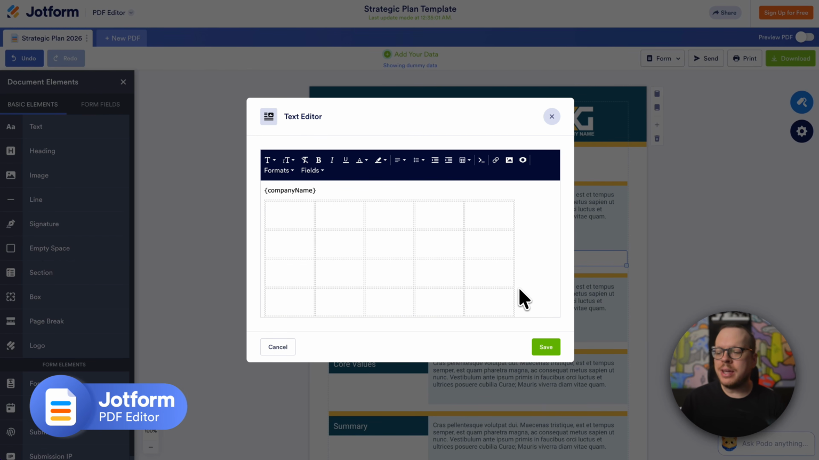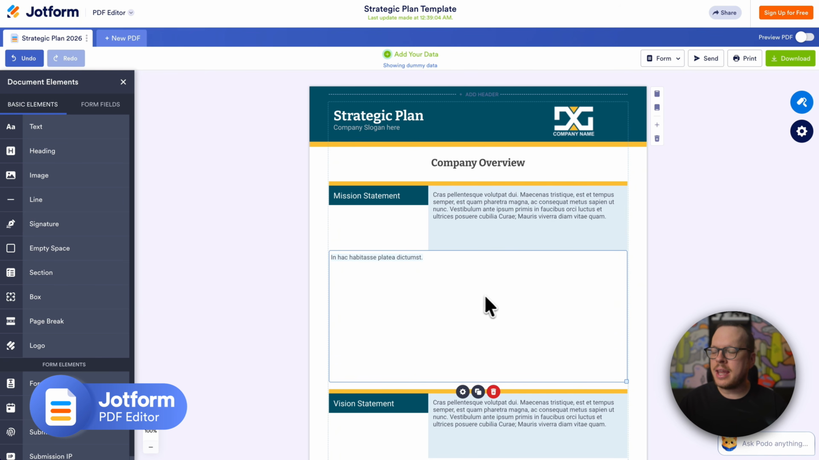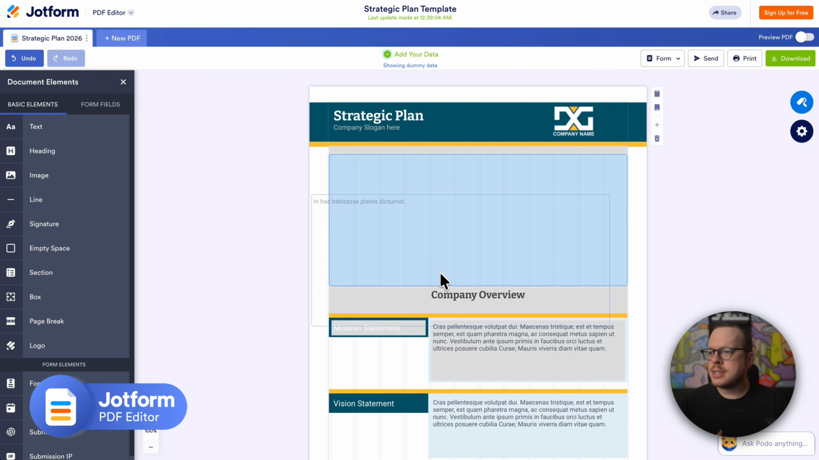Now, this flexibility allows you to combine formatted text, tables, images, links, and dynamic form fields within a single content block. And then once you're happy with everything and all of your content, all you have to do is click on Save, and that's going to add it here inside of your PDF wherever you placed that text element. And back inside of the document, you can reposition this text element anywhere on the page by simply dragging it and dropping it into place.